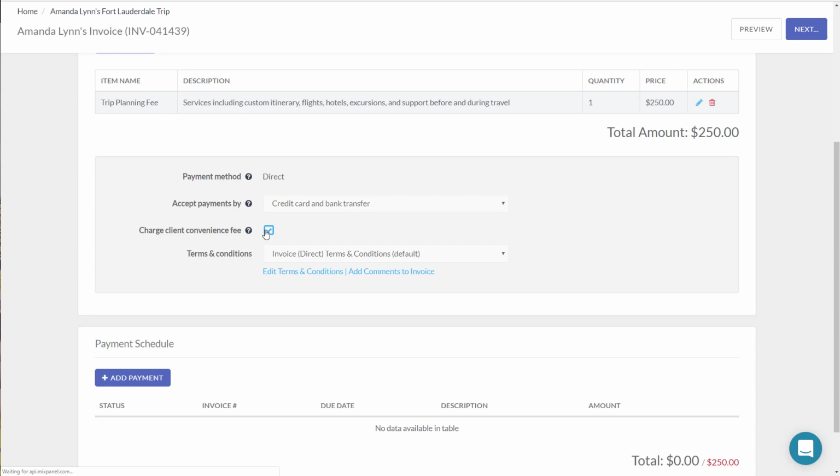This is, again, completely up to each individual agent. However you see fit to run your business, we like to have this option available, and a lot of our agents have successfully chosen to charge the client the convenience fee in that case.